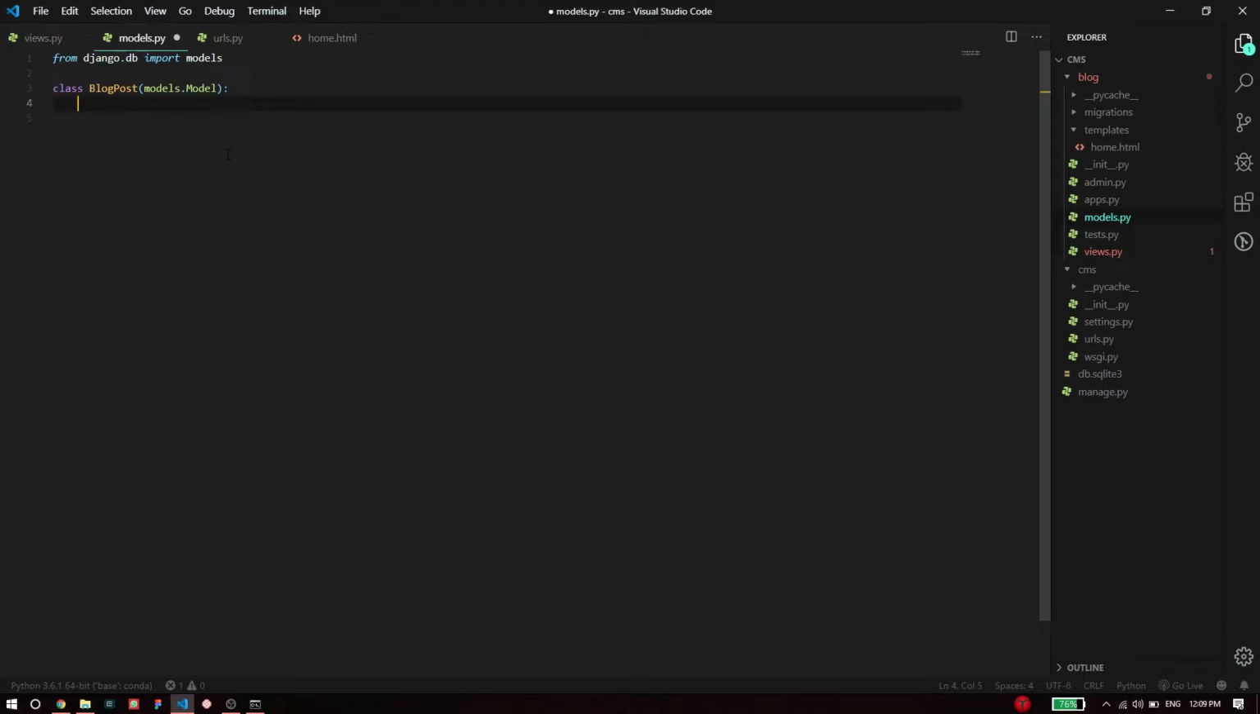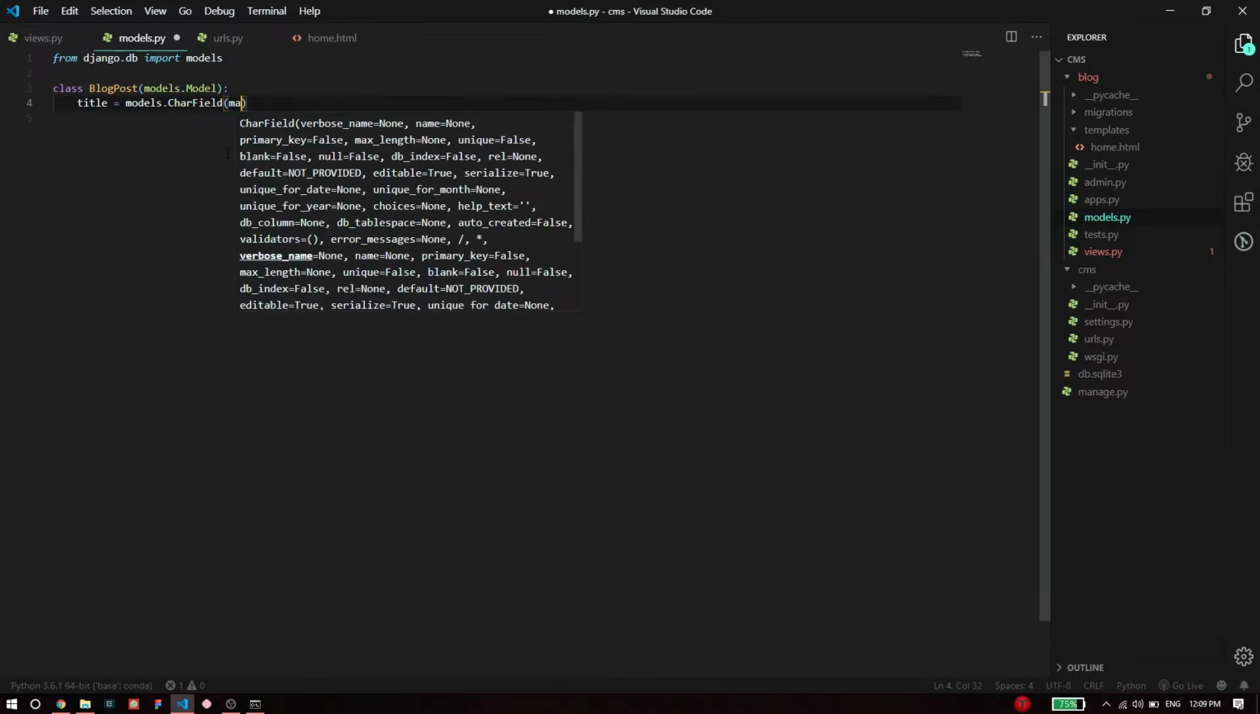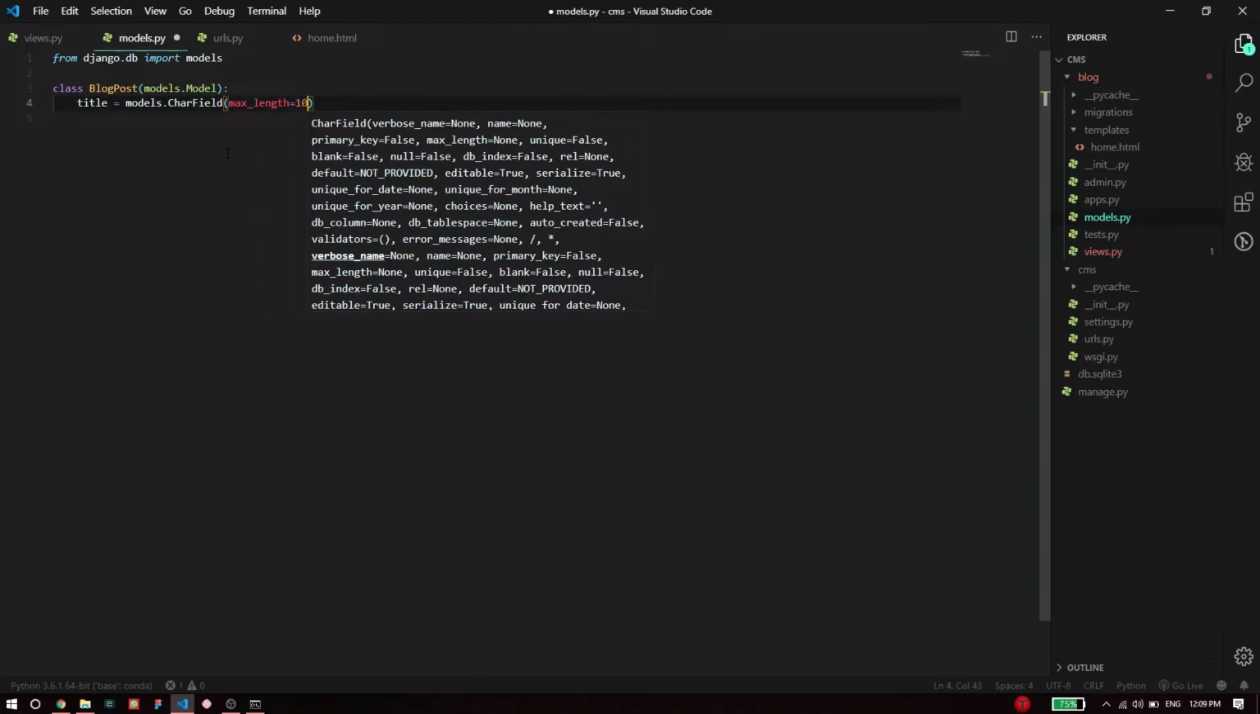The first attribute my blog is going to have is the title. So I'm going to say title equals, and on the right-hand side of each attribute, I'm going to define what data type it is going to be. To define the data type, we use it as a submodule of the models that we've imported. So I'm going to say models.CharField, and then I can define the max length of my title to be 100 characters.